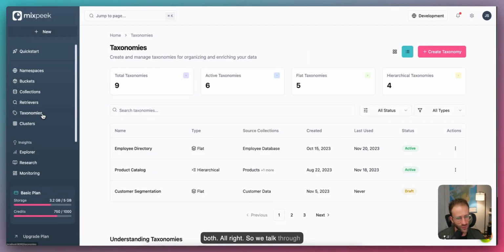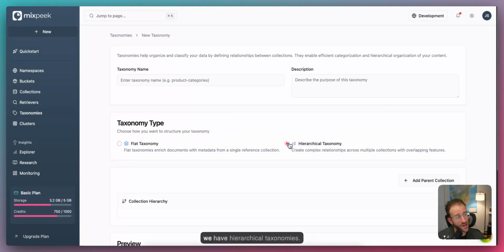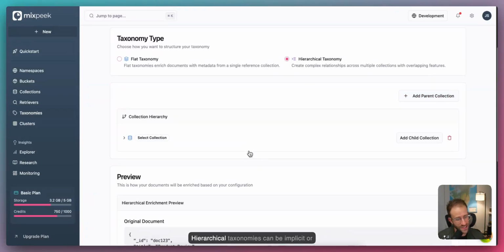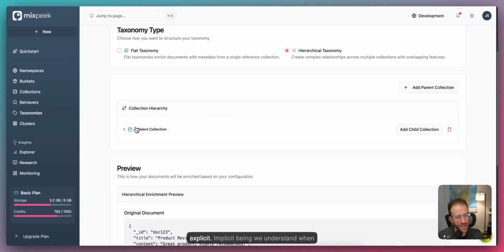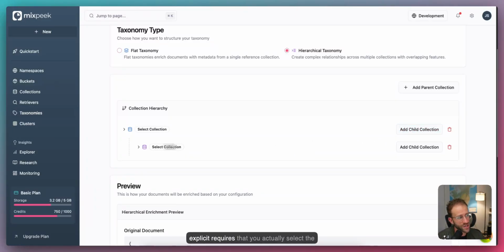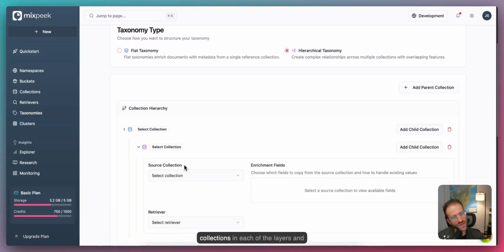All right, so we talked through taxonomies. We have flat taxonomies and we have hierarchical taxonomies. Hierarchical taxonomies can be implicit or explicit. Implicit being, when you create the taxonomy, we understand the relationships between the children and parents. Or an explicit requires that you actually select the collections in each of the layers and construct them yourselves. And this is valuable if you think of like an e-commerce store. You have, let's say, shoes at the top level, and then you have, let's say, high tops, and then you have, let's say, blue laces, and then you have Nike, right? That's a hierarchy of products.